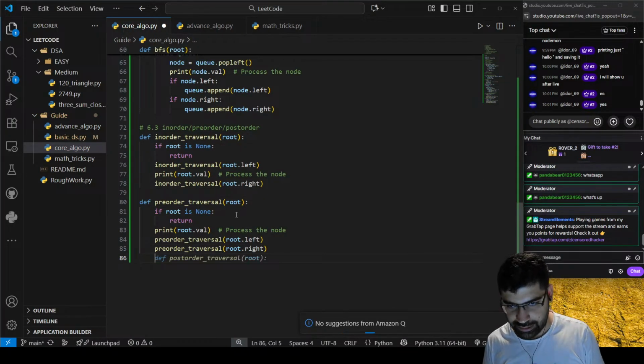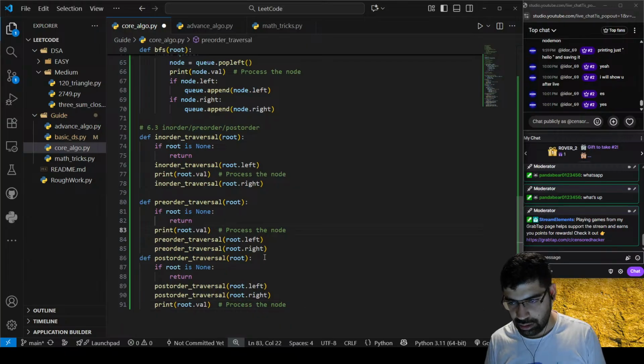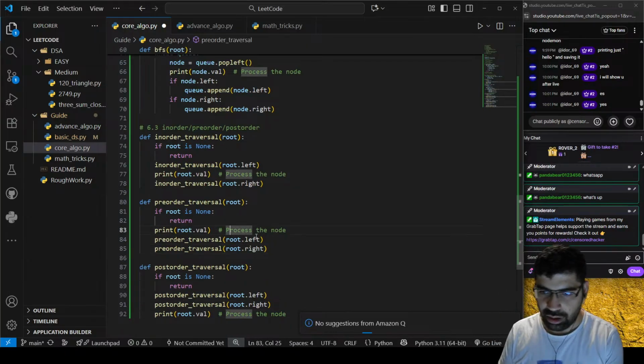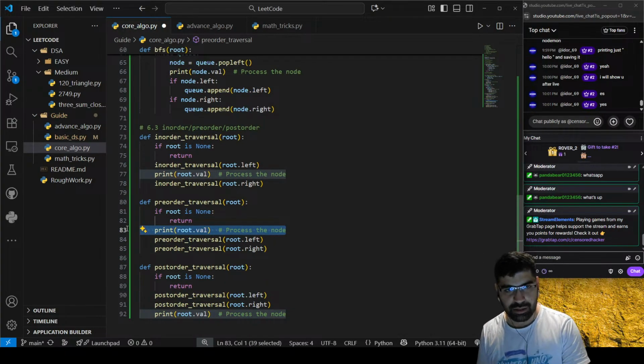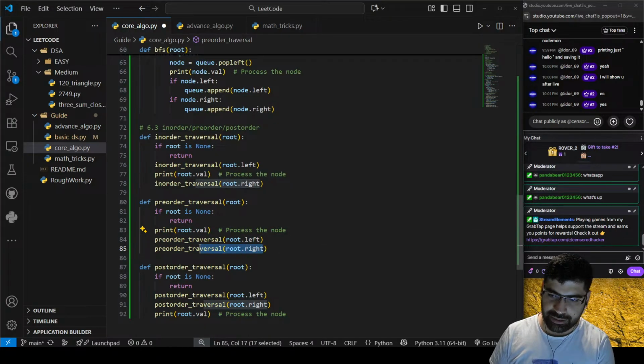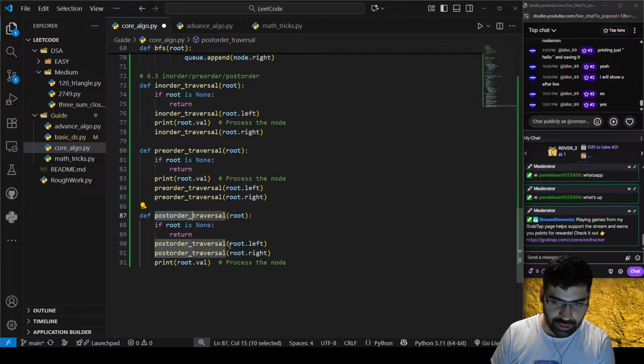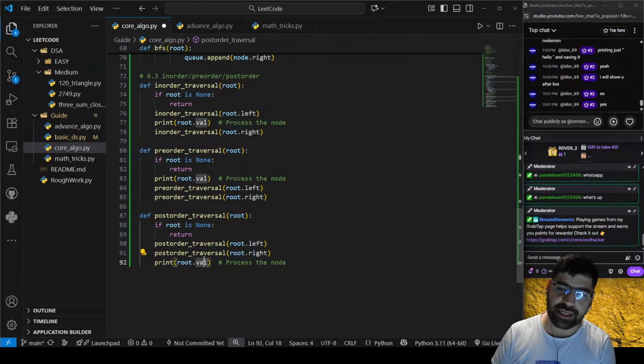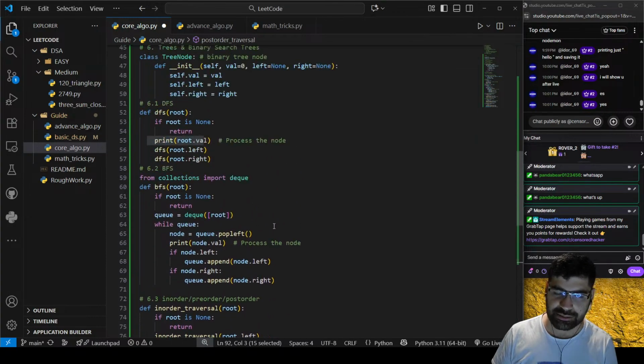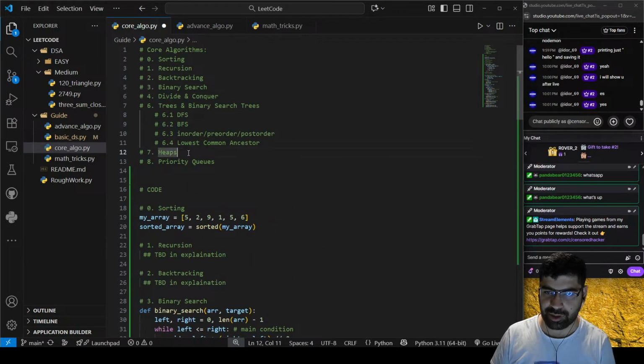And as I said, what is pre-order? First the parent, then the left, and then the right. In post-order, first left child, right child, and the parent at the very end. Simple. This is just a simple way to remember these.